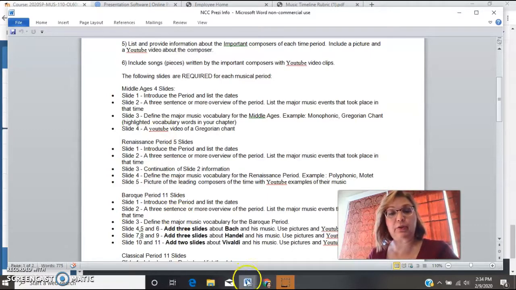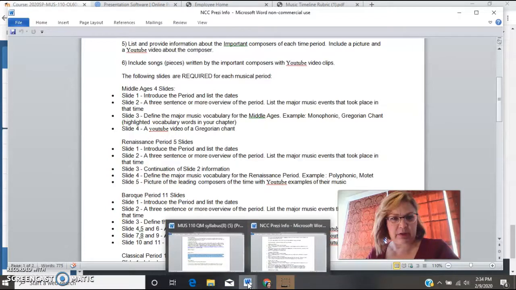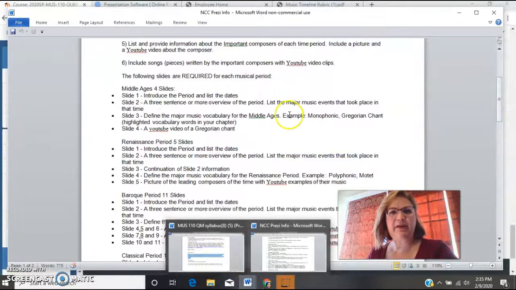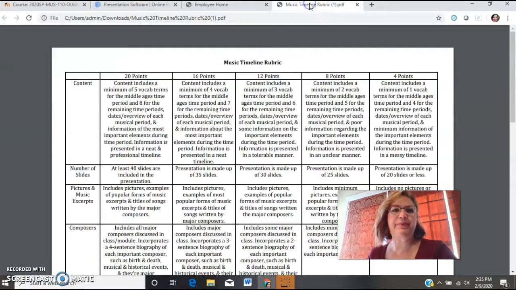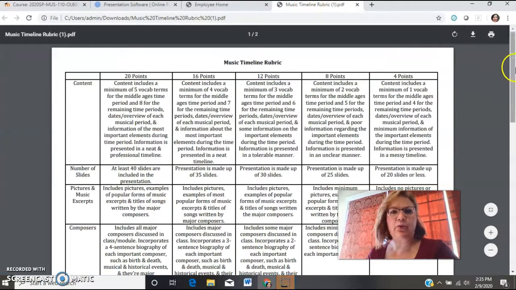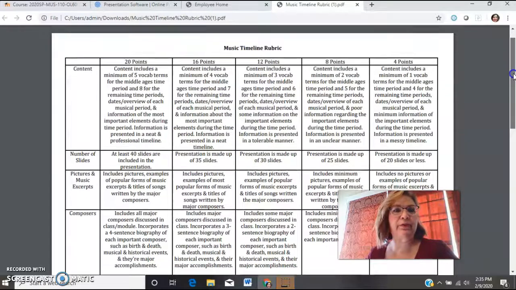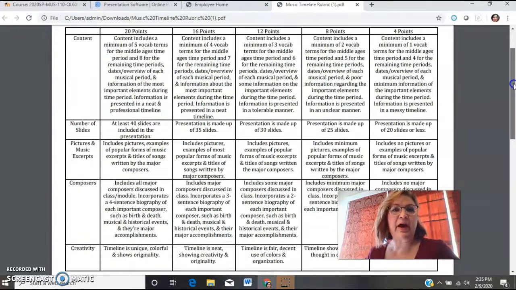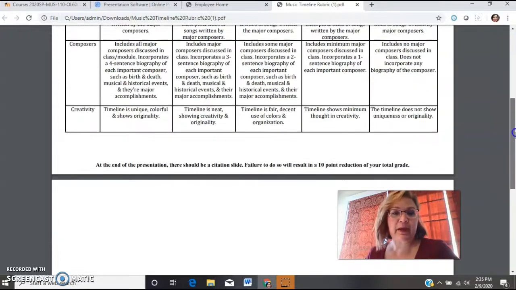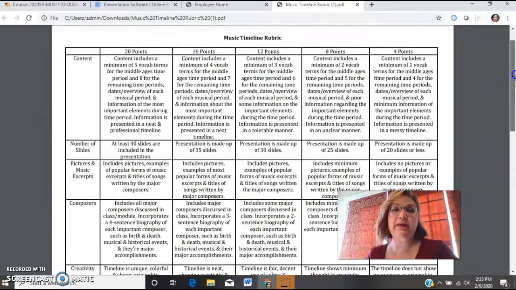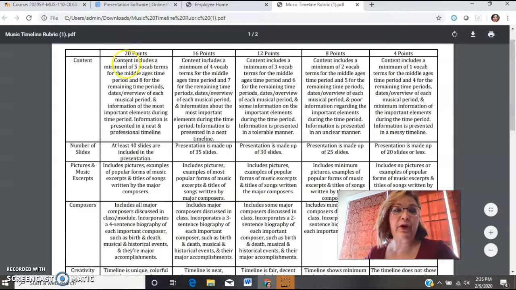Let me also show you the rubric. That's not it. I have it here somewhere. It's up here. All right. In order for you to get full credit, this rubric is listed in your week 3 assignments. And so I would really read this through and make sure that you know exactly what is expected. If you want full credit, you better have all of these things listed.